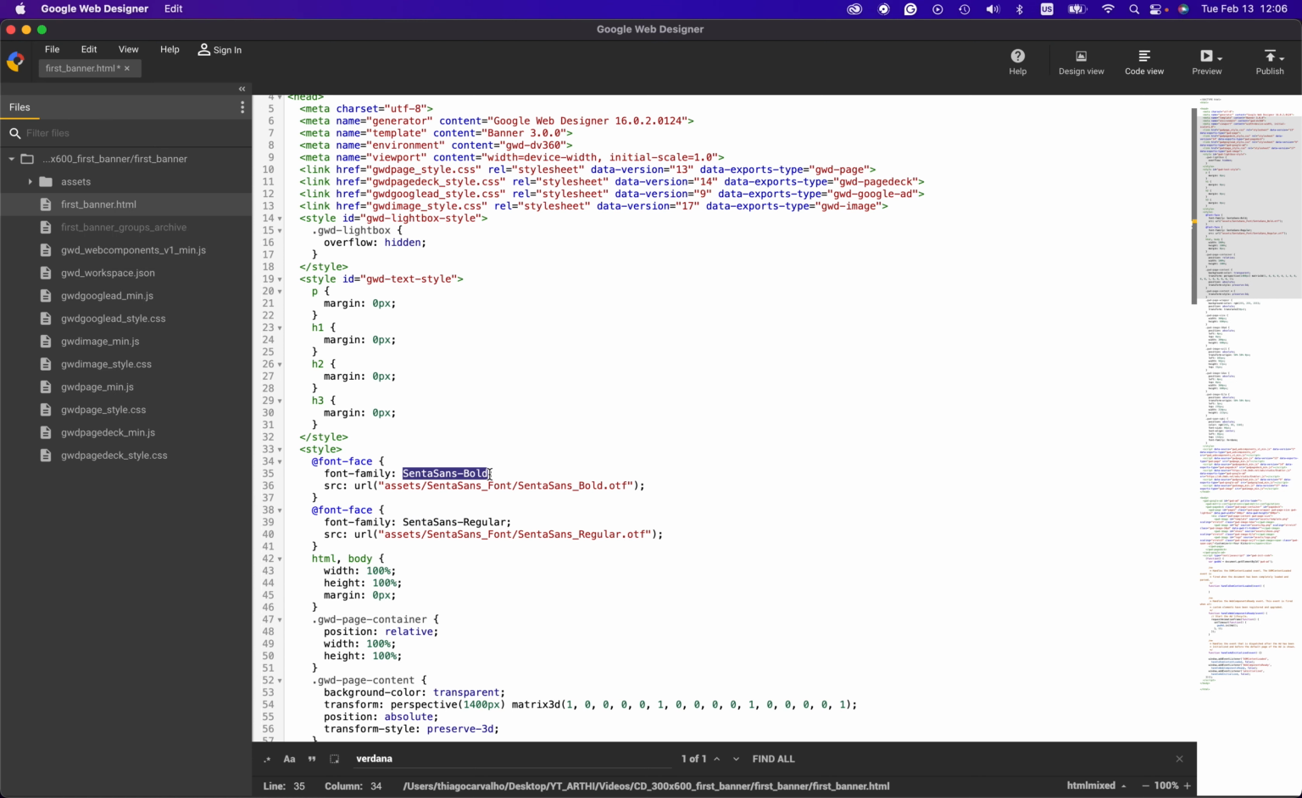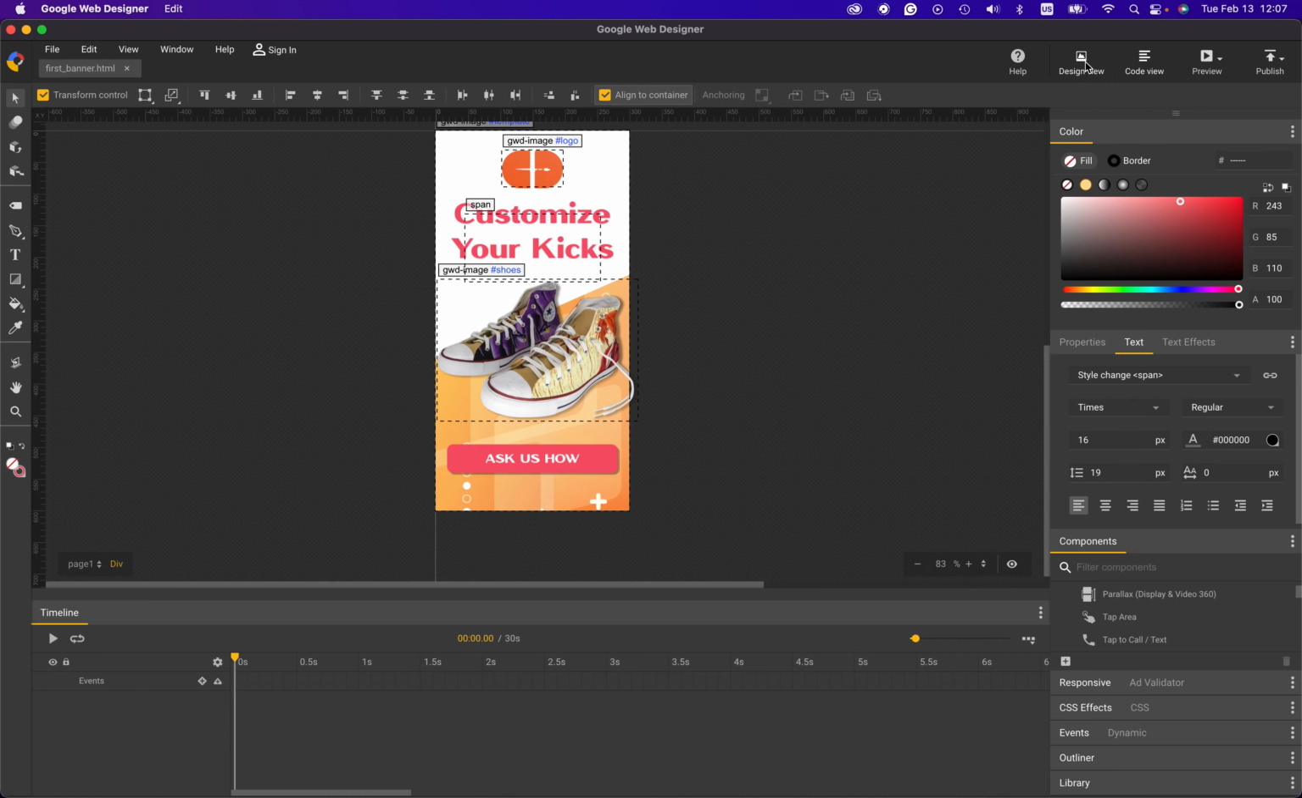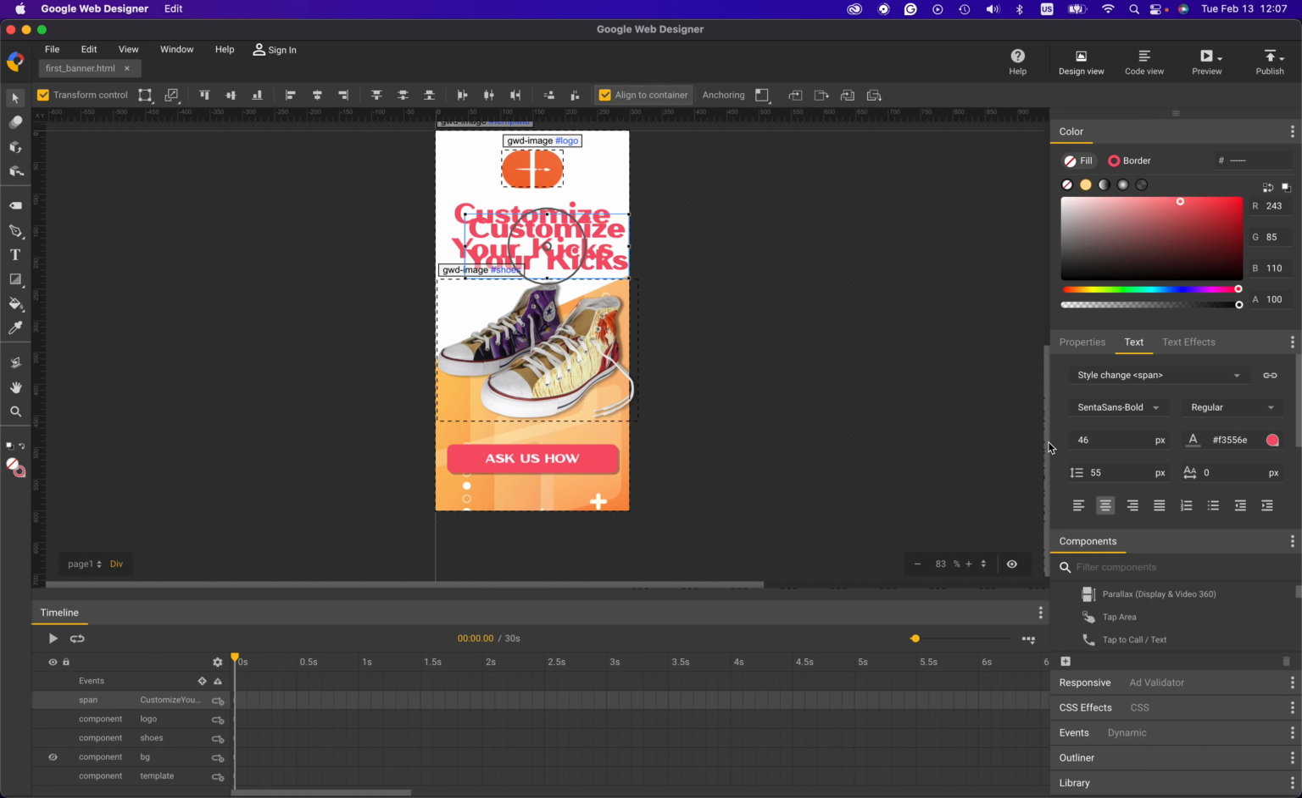Okay, let's select this, find again our Verdana, and here I'm gonna change it. Just save. If I come back to the design view, you have our font with Saint-Essence bold. Like I told you, it's not a really complicated CSS or code, but it's good to know what you're doing.